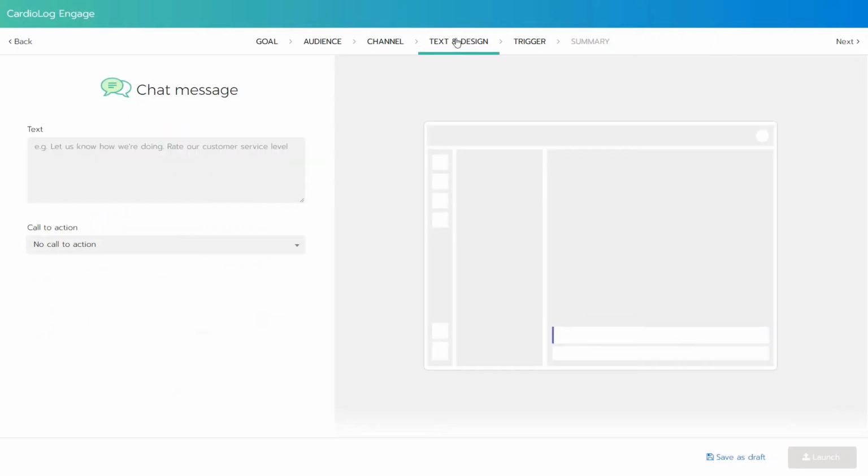The next step when creating a campaign is text and design. Here we can design the campaign. For example, I can say, please check out the updated events spreadsheet before our meeting. Please check out the updated event spreadsheet before our meeting, for example.